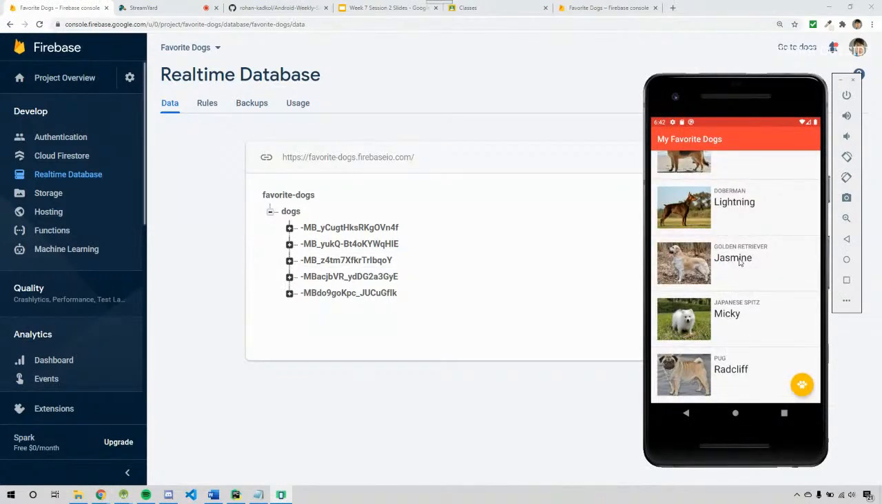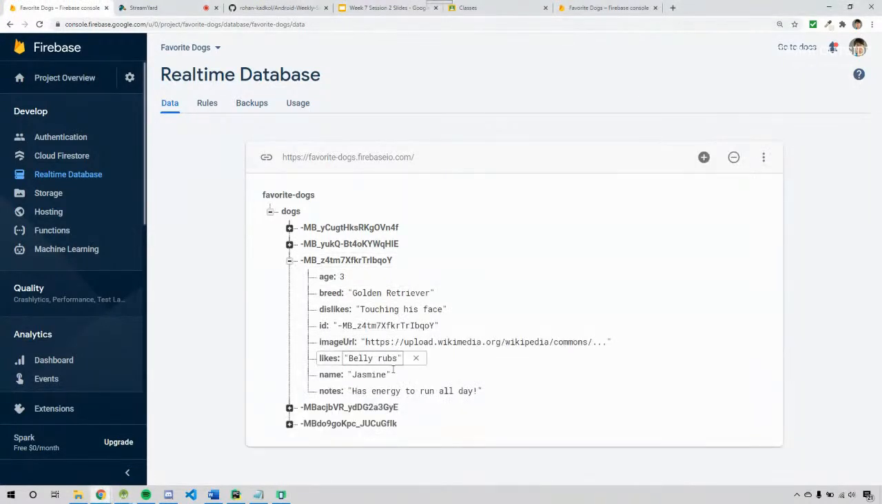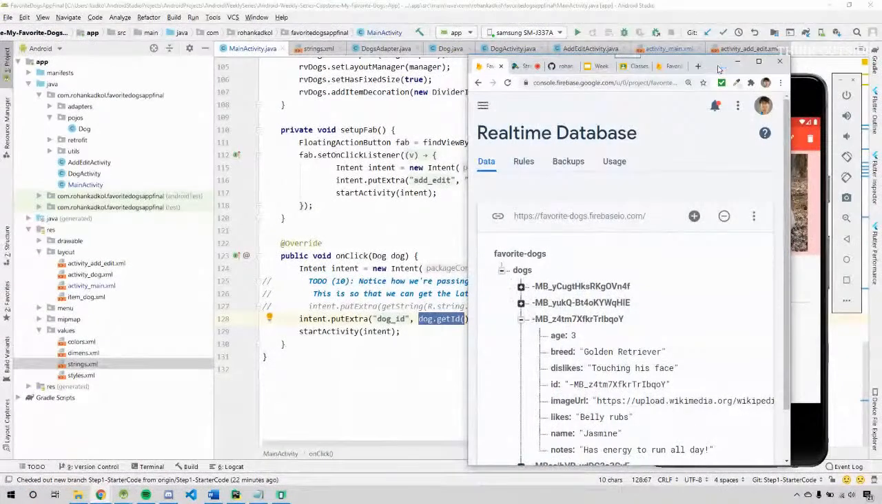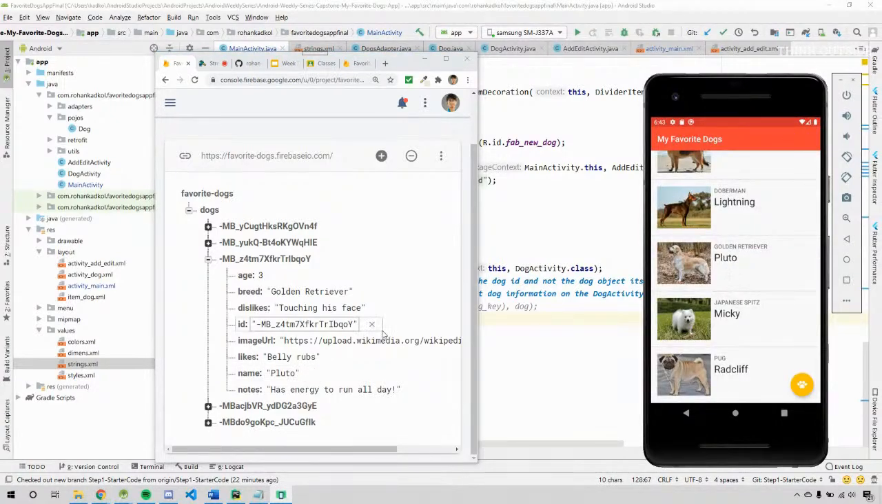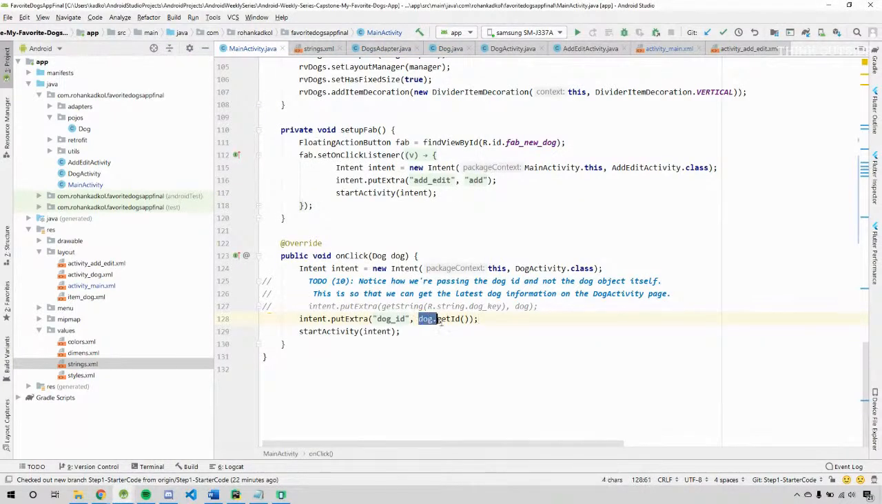Jasmine, where's Jasmine? The third one. So if in real time I change this to Pluto, notice the app. This also changes in real time. Apart from the main screen, you look at Pluto, it changed, right? In real time. So we want to only refer to each dog by the ID, so that in the next page we can download the dog with that particular ID.